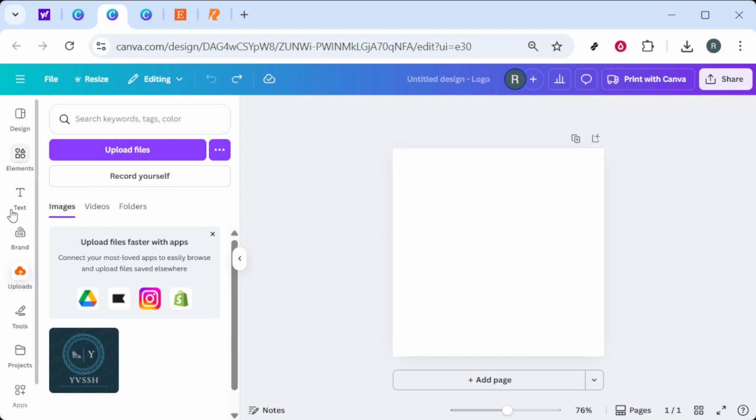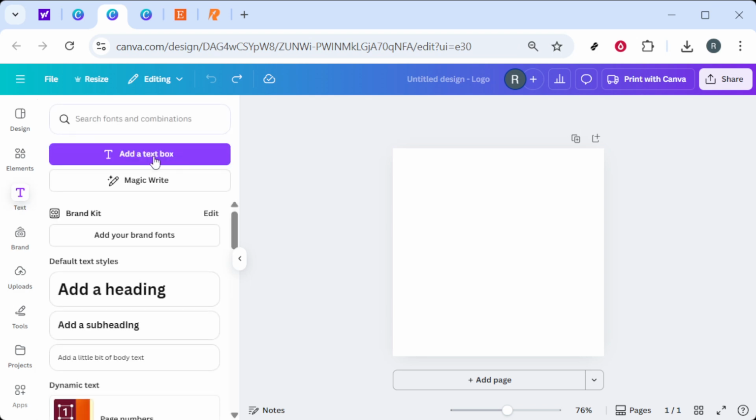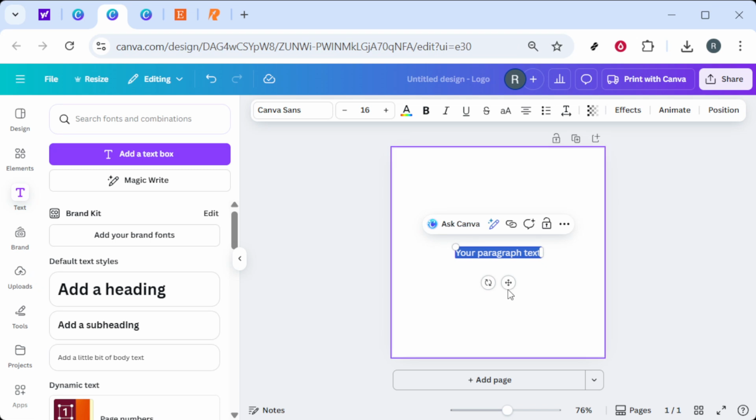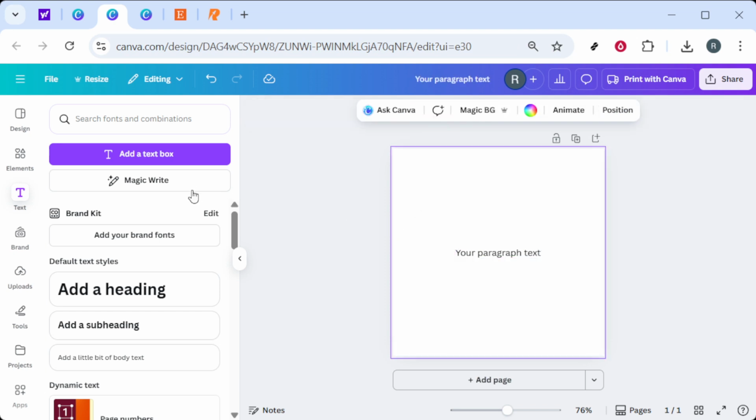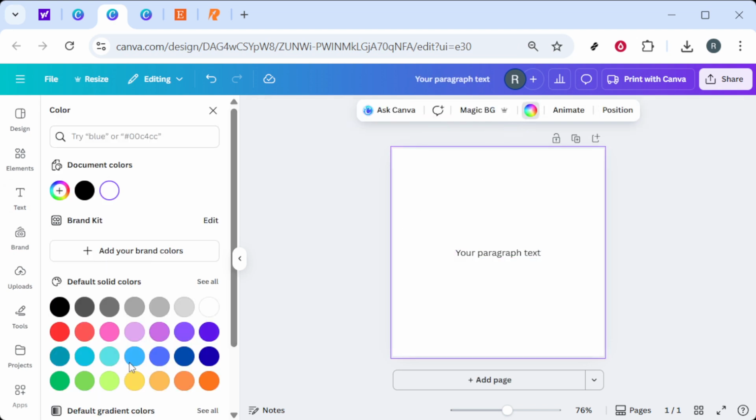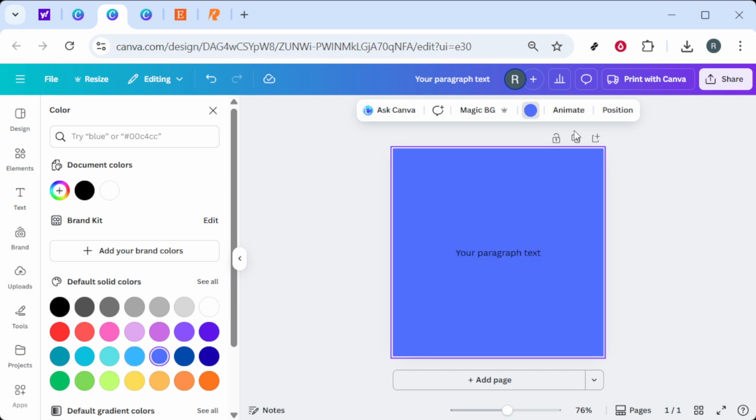To add editable text for your buyer, select Add a Text Box and type anything you want, like a placeholder, brand name, and tagline. Make it flexible by adjusting the font style, size, and color so it's attractive but easy to swap. You can also change the background. Click the background, open the color picker at the top, scroll through options, and choose a color that suits your style. When your first page looks good, click Add Page.